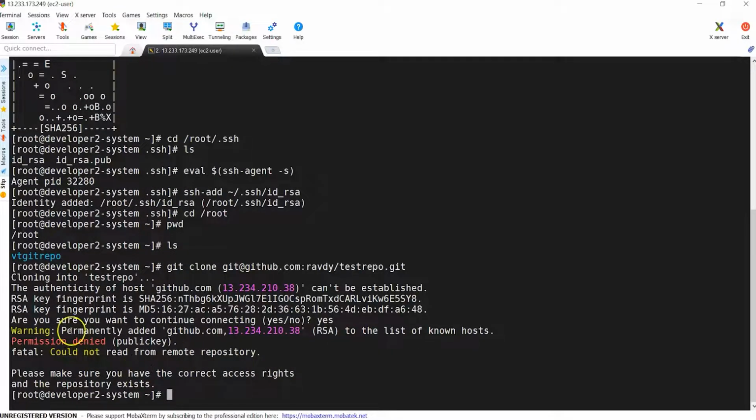And you can see here, it permanently added some keys, and it is saying permission denied, which means you are trying to clone the repository with SSH authentication, but it doesn't know who you are. That is the issue it is throwing. Now what I will do is copy my public key onto my GitHub account, then again execute this command, and we'll see what happens.